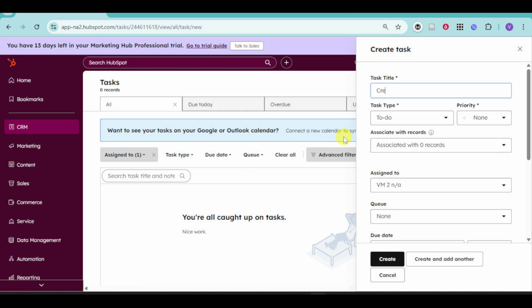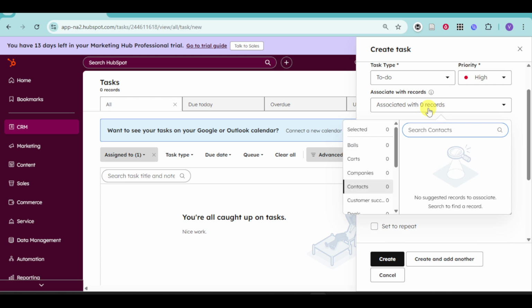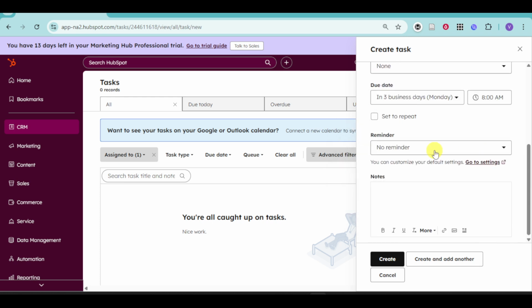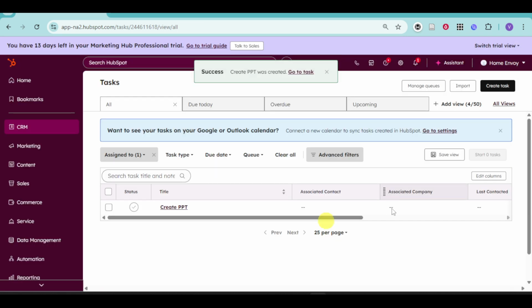Like for example, let's enter it here, create PPT, add as a task type, input right here the priority, the associated records. You can click on this, as well as the queue for this, the reminder, and the notes. So just head over and create the task and enable Google Calendar Sync for this actual task and choose which type to sync and save this.